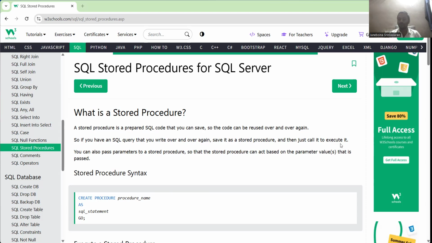So if we write code only once and store it in a stored procedure, by simply recalling it, we can use it anywhere in our code.